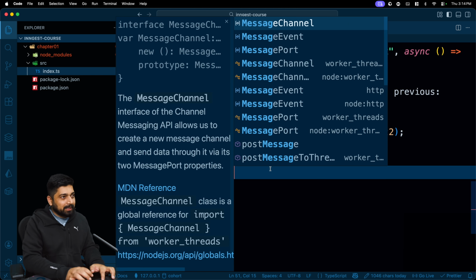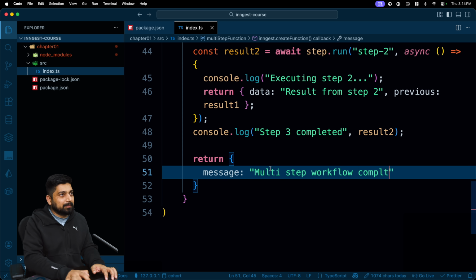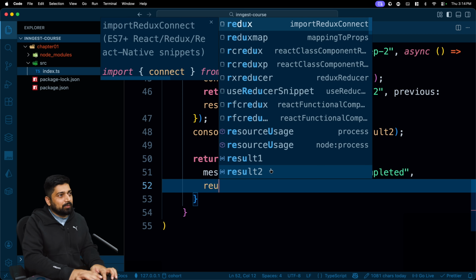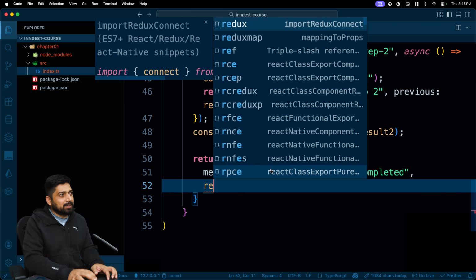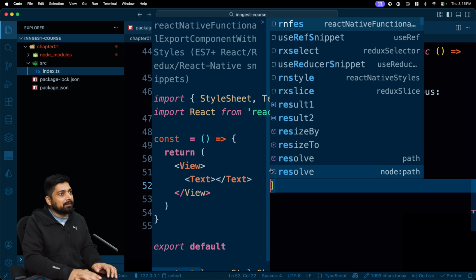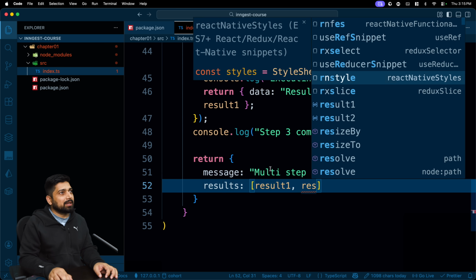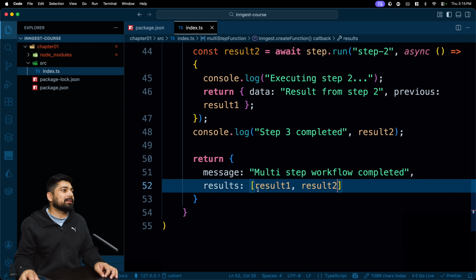I'll return a couple of things. The first one is the message that says multi-step workflow completed. And once we are here, I would love to respond back with the result. In fact, results would be, and I will send result 1 as well as result 2. So these are the 2 things I'm getting back.